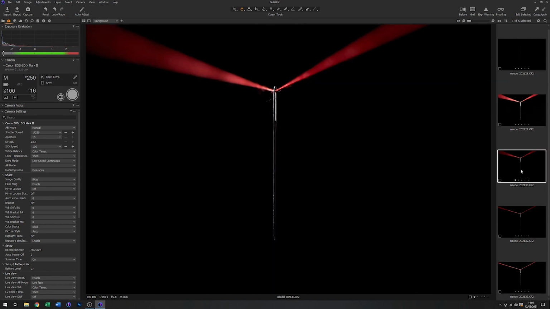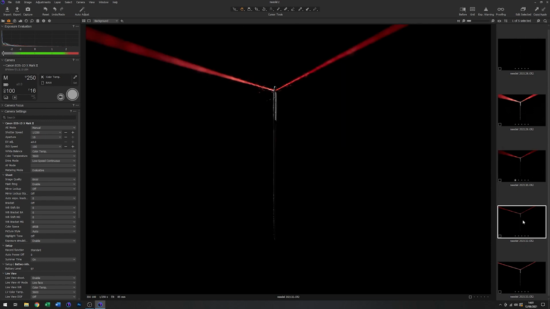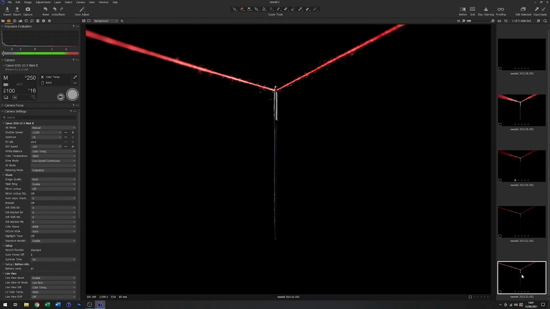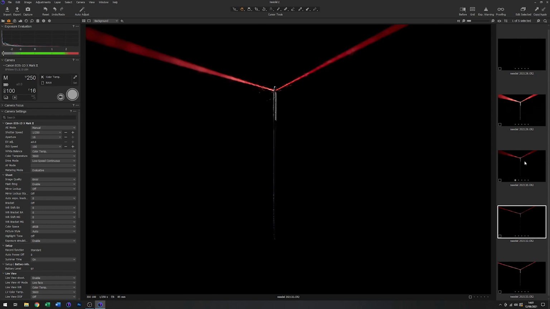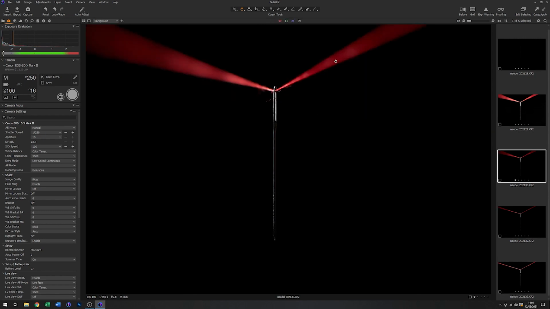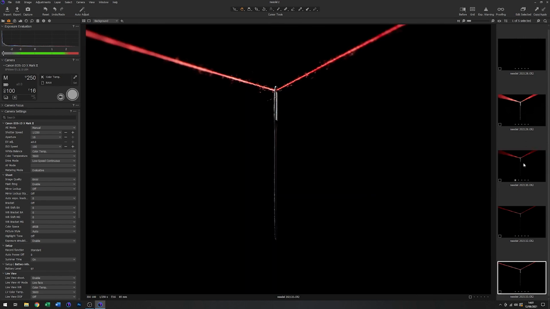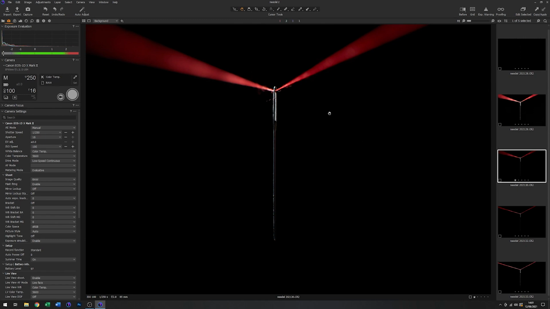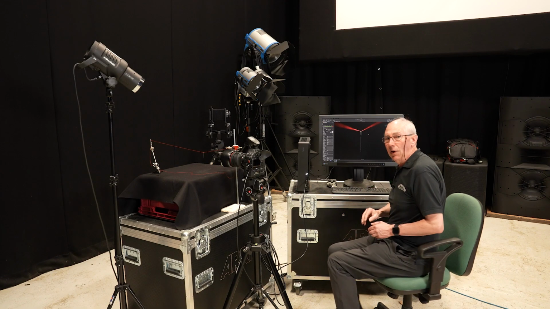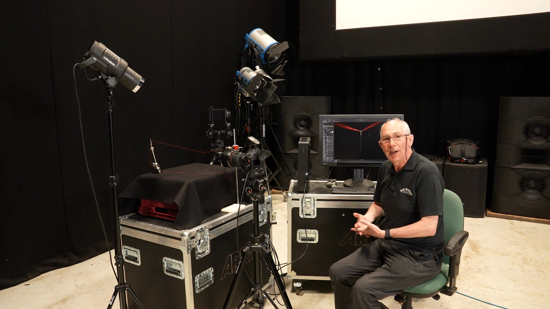So that is the image at 2.8. That's at f8. And that's at f16. So you can see the differences in the apparent depth of field by the way that this out of focus portion of the cotton has changed. So that's f16. And that's 2.8.